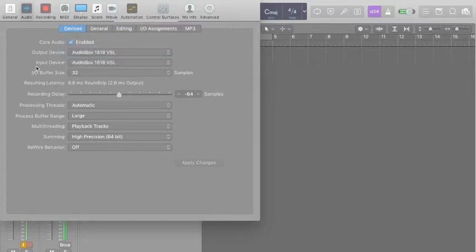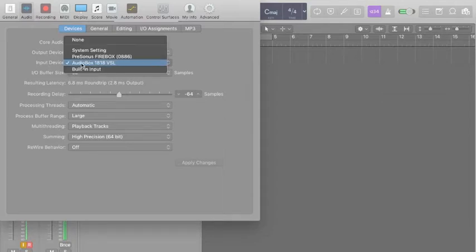The next thing that we need to discuss is the input. That should also be the interface that you are using. So if you're using the Scarlett Focusrite, then make sure your input is set to Scarlett Focusrite. That's super, super important. Right now, I don't have anything plugged into the Firebox, so I'm not going to be using it. I'm using my audio box.